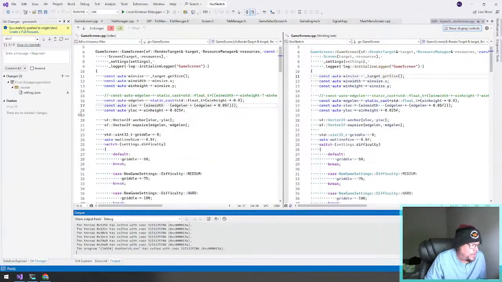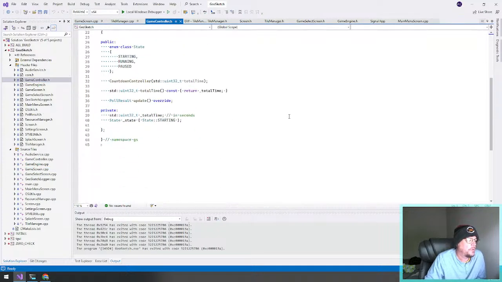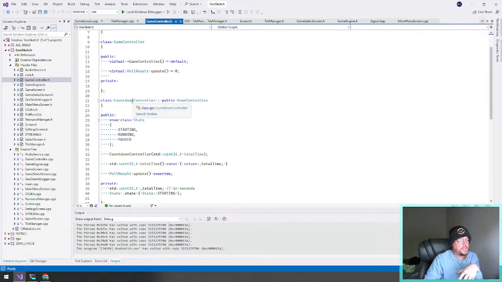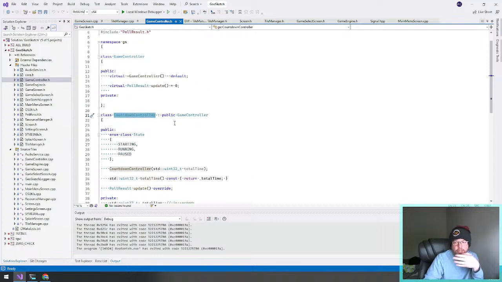But anyway, I started adding the framework for that. What I did was add this game controller class. I think it would make sense for those different modes to be derived from this game controller class. The first one I have is countdown controller. We'll add others as they come.